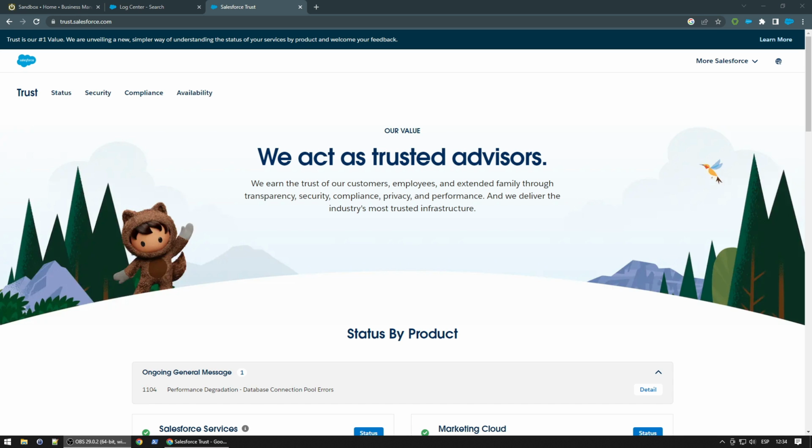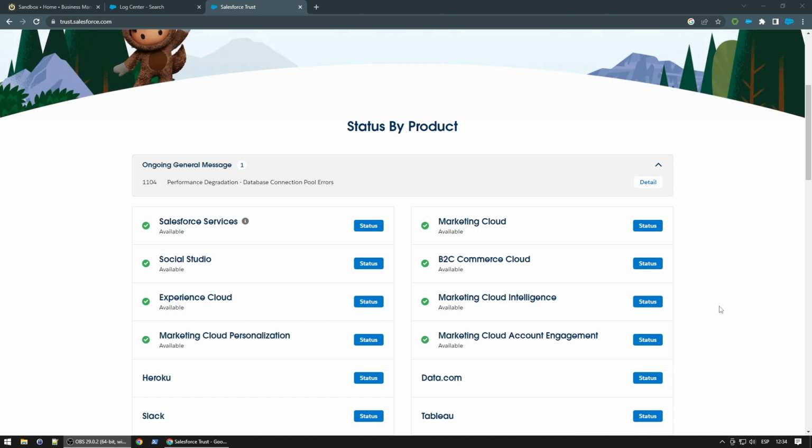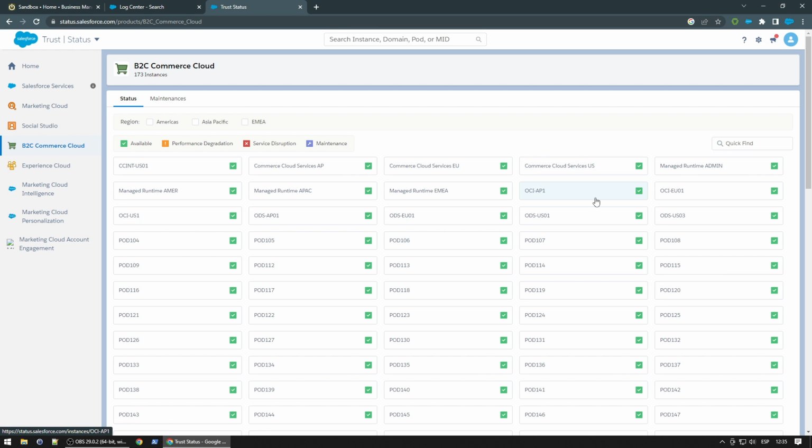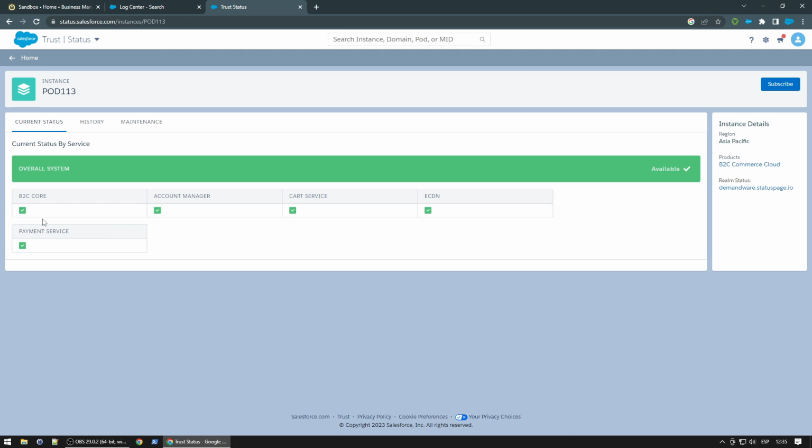have available this website called trust.salesforce.com. Here you have different Salesforce Clouds listed, but in our case, we should click on B2C Commerce Cloud status, and then what we need to do is just select our pod number, and then let me check, for example, the pod number 113. You can take a look that all the Salesforce Commerce Cloud services are working as expected.